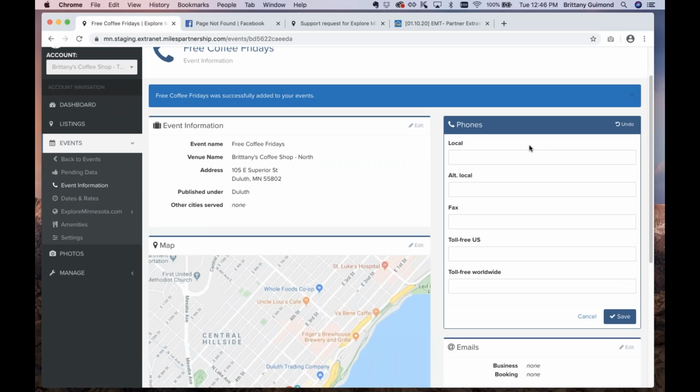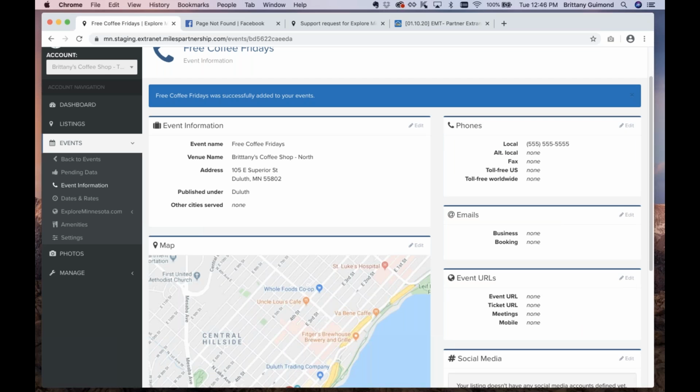Then I'm going to come over here into the phone section, and I am going to add my phone number. Very similar to listings, you're not going to duplicate phone numbers. If you have the same phone number over and over again, don't feel like you have to fill them all out. Just simply add it in one place and click save.